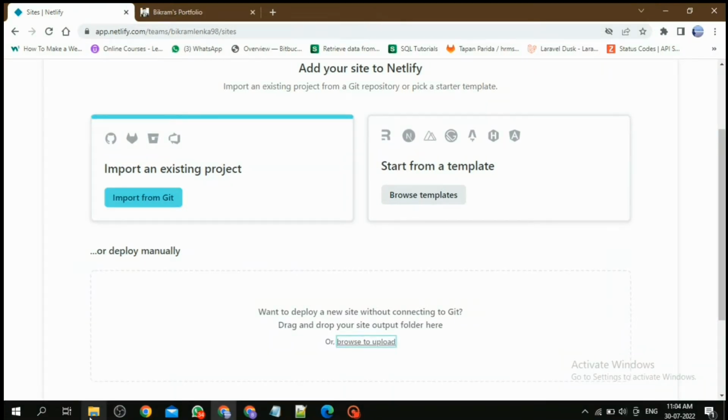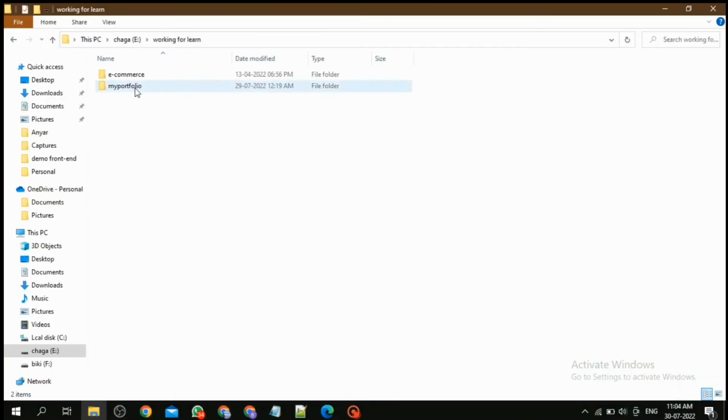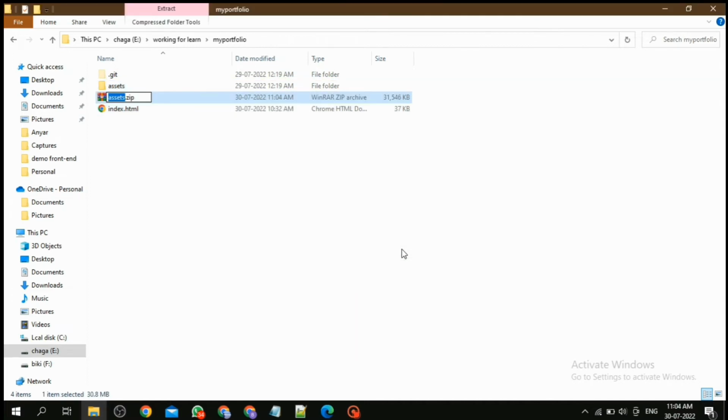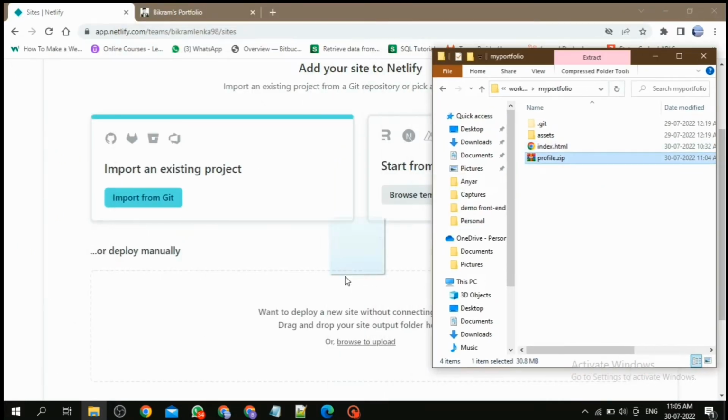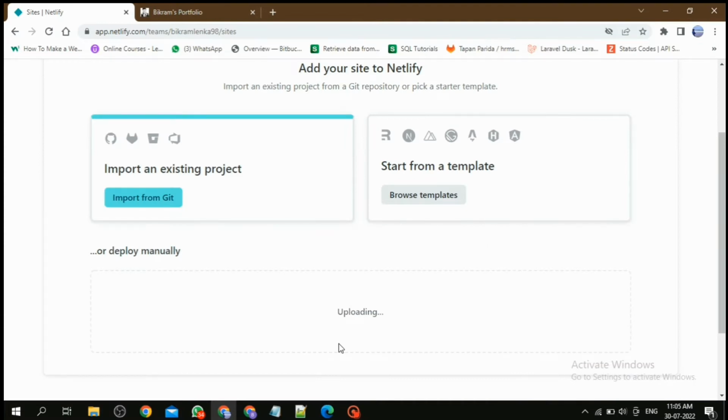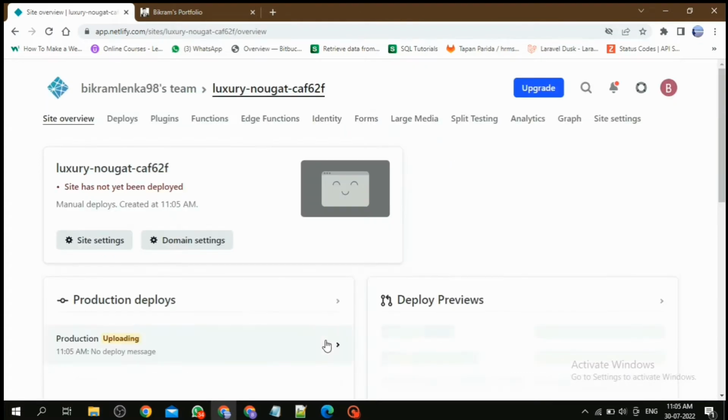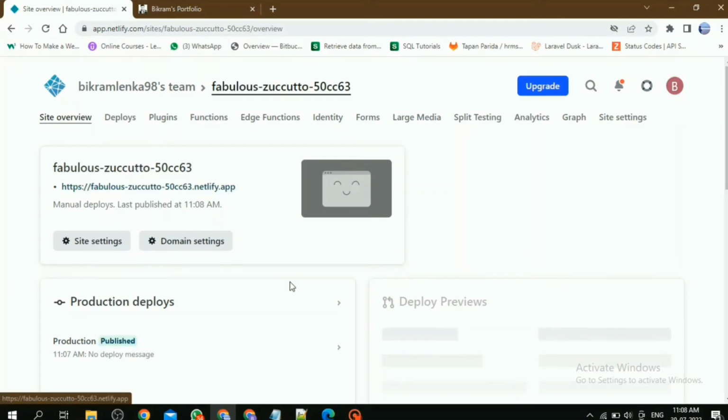Okay, so first go to our project folder, and here we have to select all files and folders except the .git file. Okay, then compress to a zip file. It takes some time. So okay, after this just drag and drop that zip file to here. Okay, now it's uploading. Look, here we can see the site has not deployed yet. Okay, but it takes a few seconds to deploy.